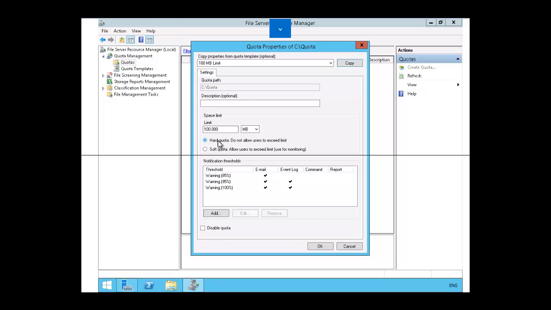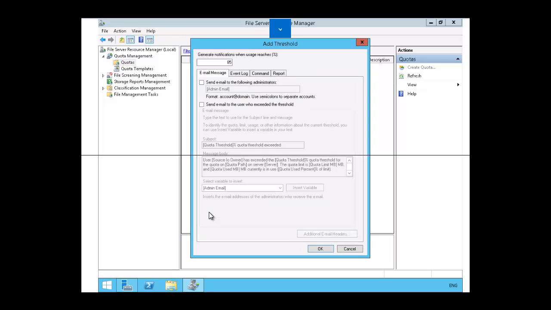Notice that the hard quota setting is selected. Remember that a hard quota will prevent the limits from being exceeded, and a soft quota will provide notifications but wouldn't prevent the quota from being exceeded. We now want to click on the add button to add a notification. Once we've done that, the add threshold page will appear.